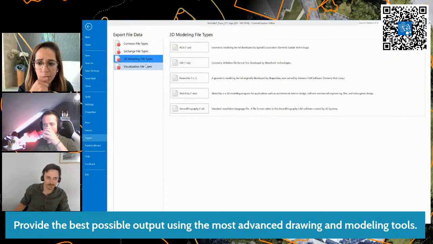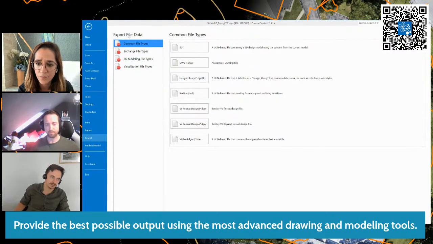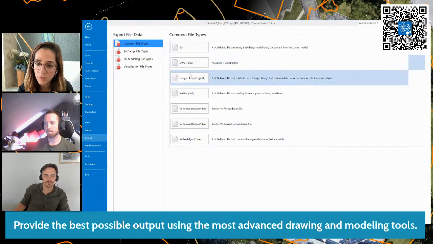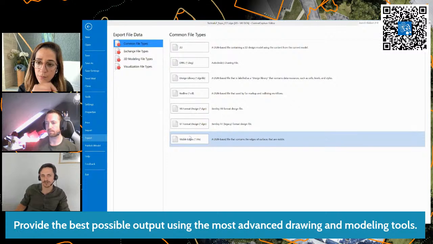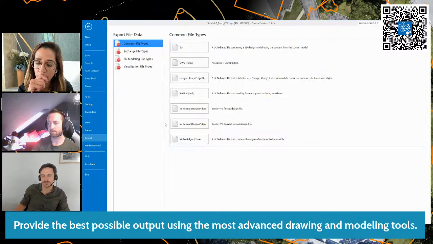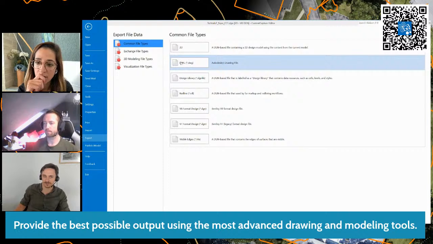Actually, right now I'm wondering, because I am just opening the export file data, and you can look through the list of formats you can actually export. As far as I know, ArcGIS already imports DXF or DWG data.